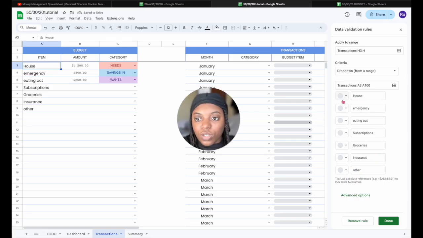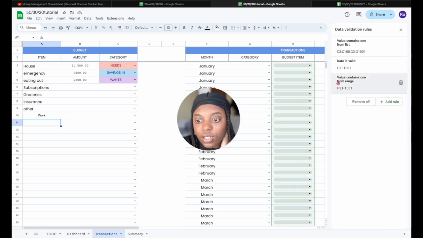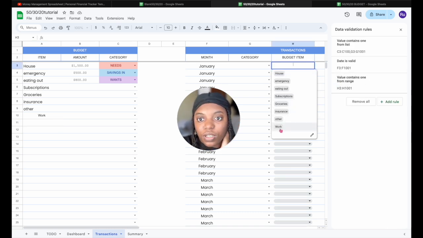There we go. So now you can see that all of those that are written on the A column now appear as options for my drop down in the H column. So if I'm to add something else, let's say a work budget, right? And I press OK, it will end up showing as an option in here. So if I press OK, you can see work is right there.